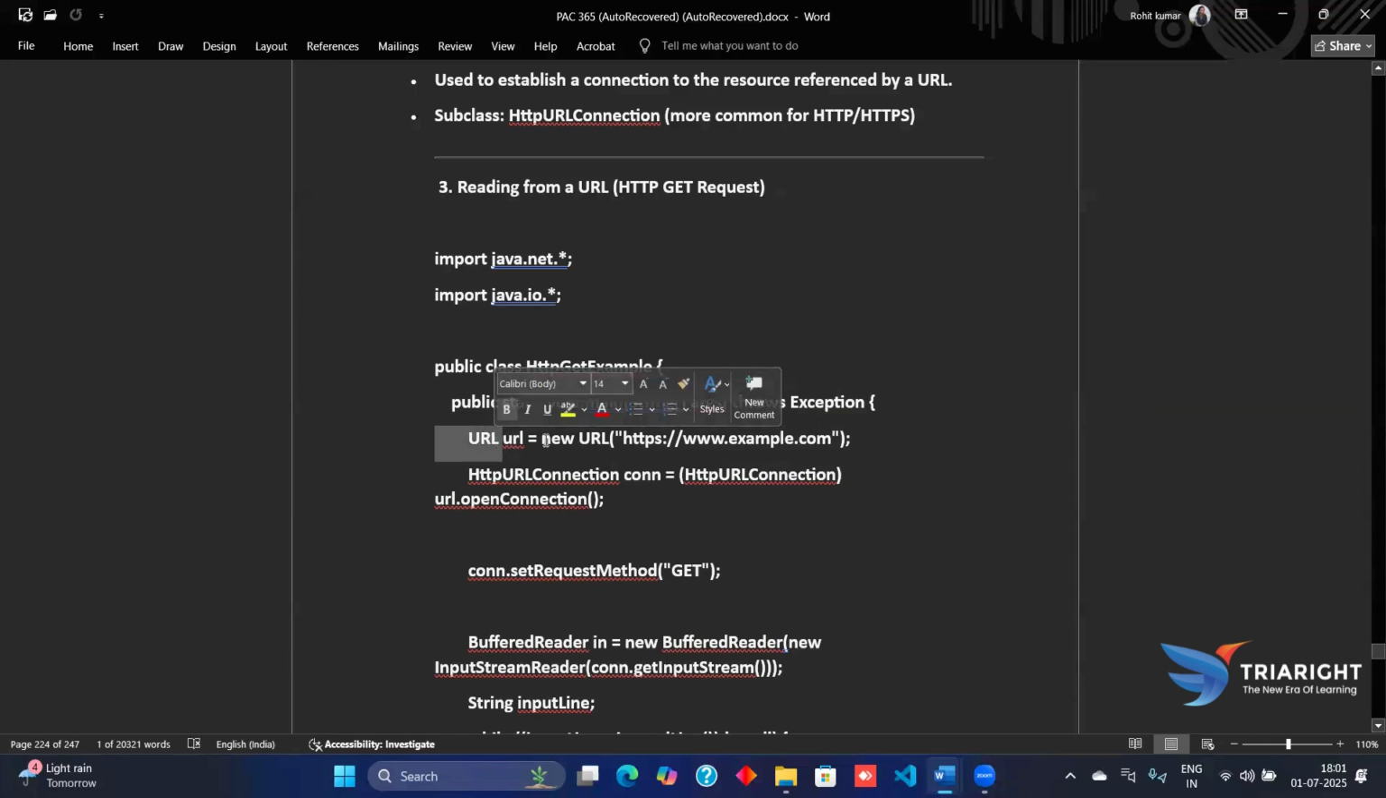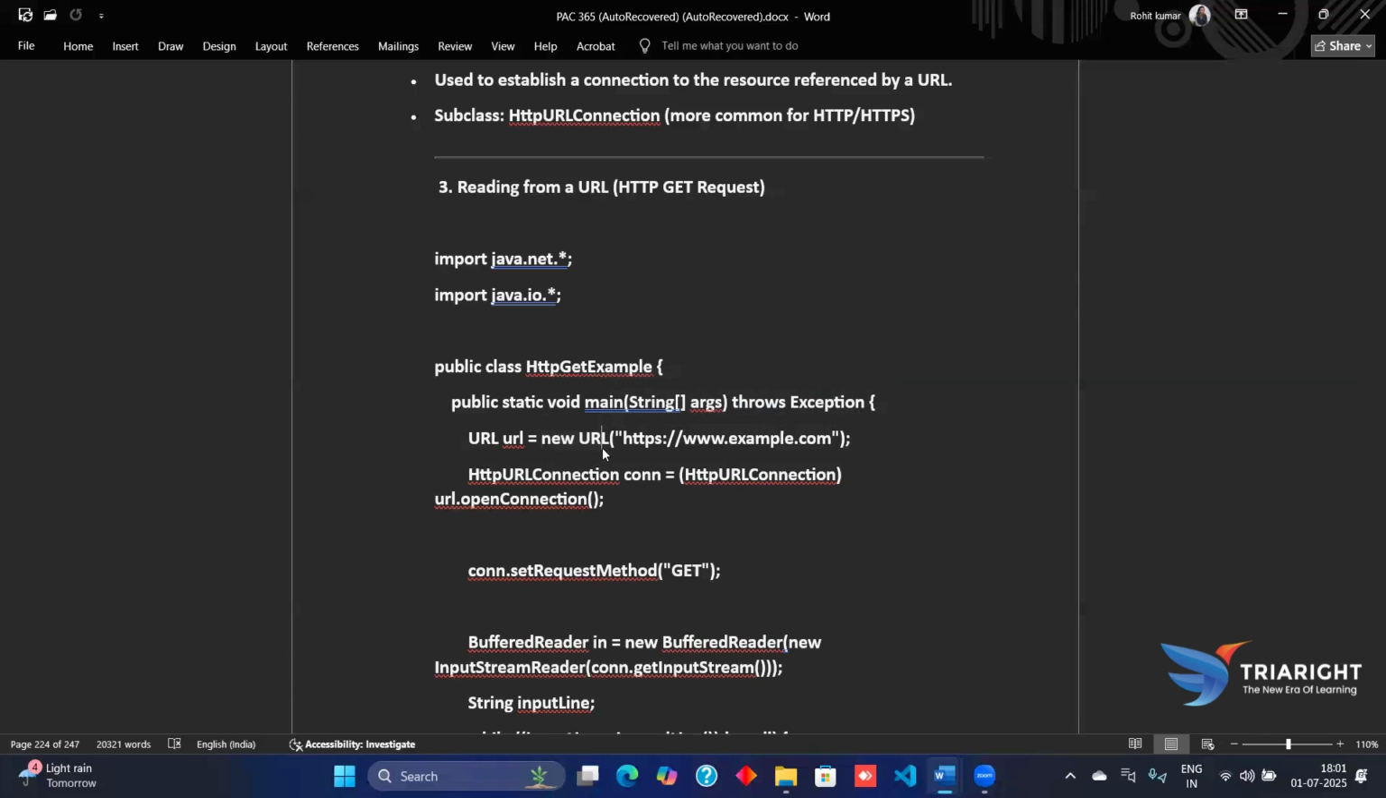And so the new URL creates a new instance of this URL class by using the specified address. Here the address is www.example.com. So it's creating a new instance of this.